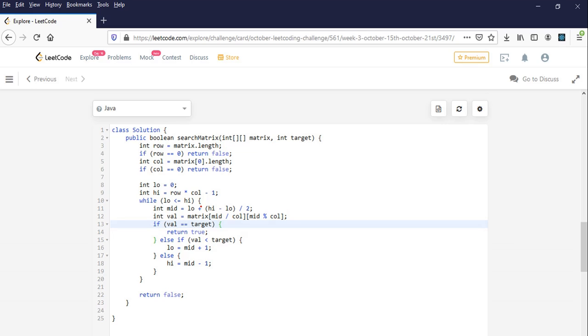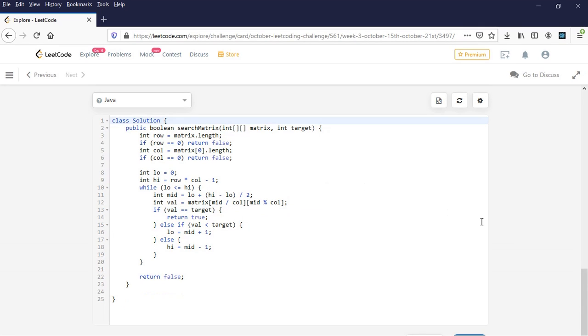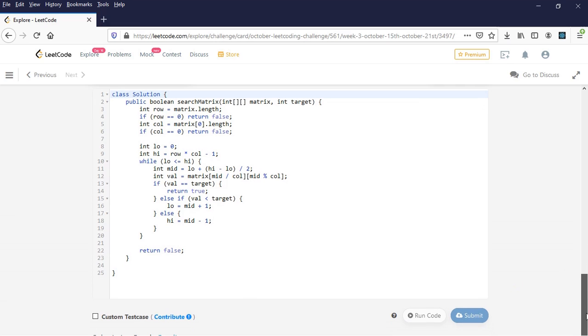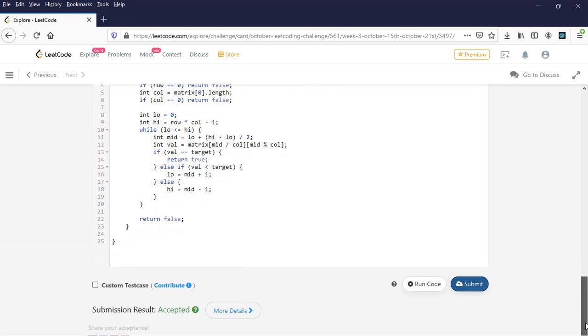So let's submit this code and see whether it works fine. Yeah, and the code is accepted.